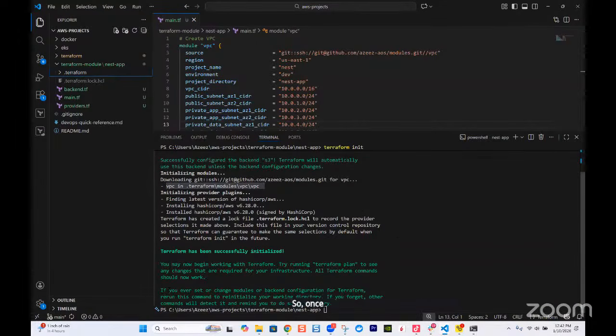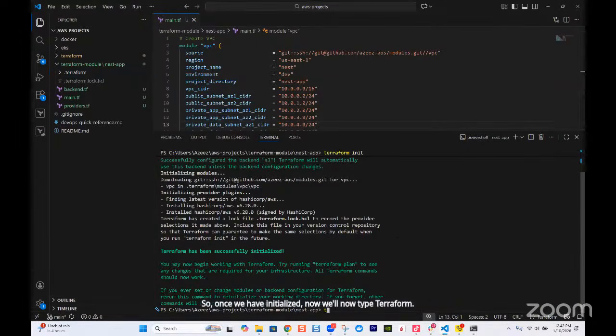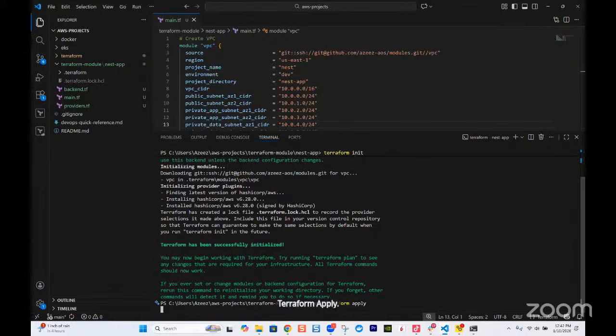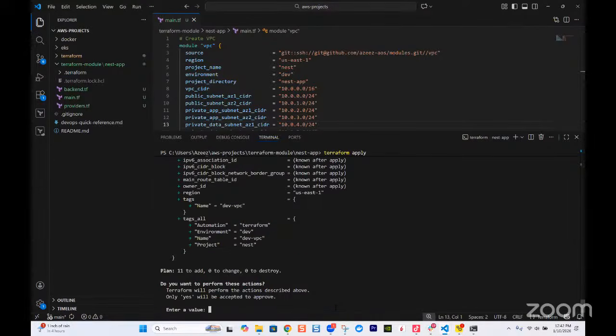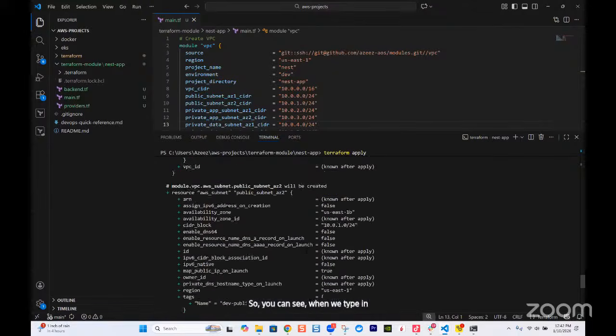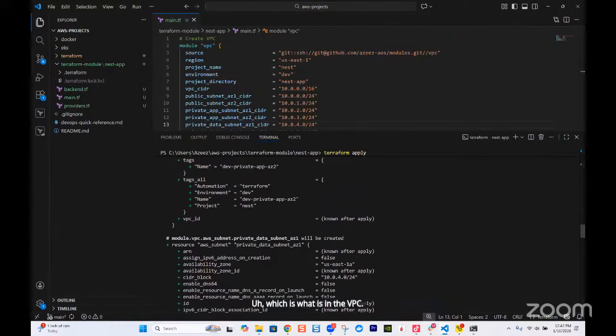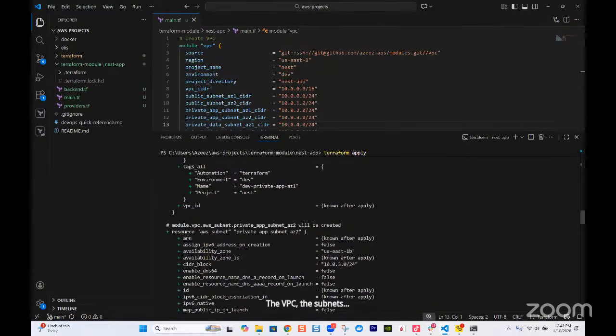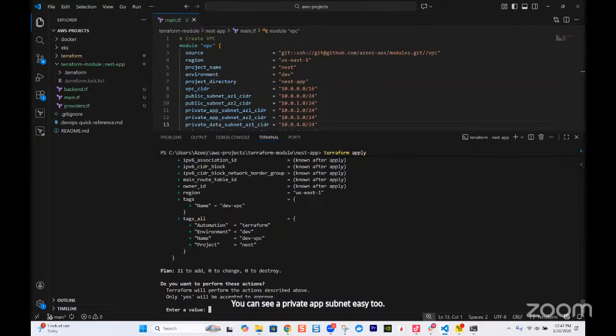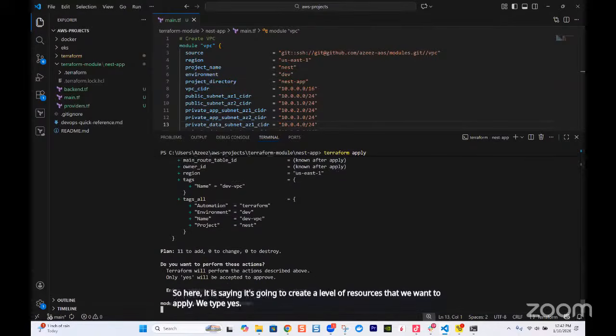Once we have initialized, we'll type terraform apply. You can see when we type terraform apply, it is showing us all the resources it will create, which is what is in the VPC: the VPC, the subnets, the private app subnet, EC2. It is saying it's going to create 11 resources. Do we want to apply? We'll type yes and press enter. It is now creating it. We'll give it some time.